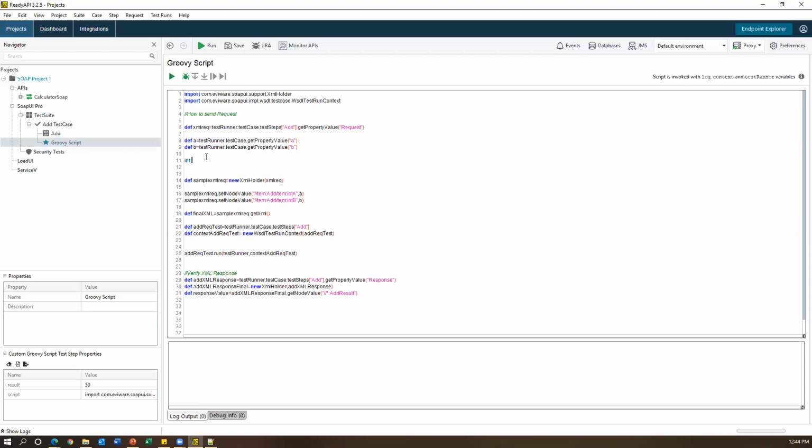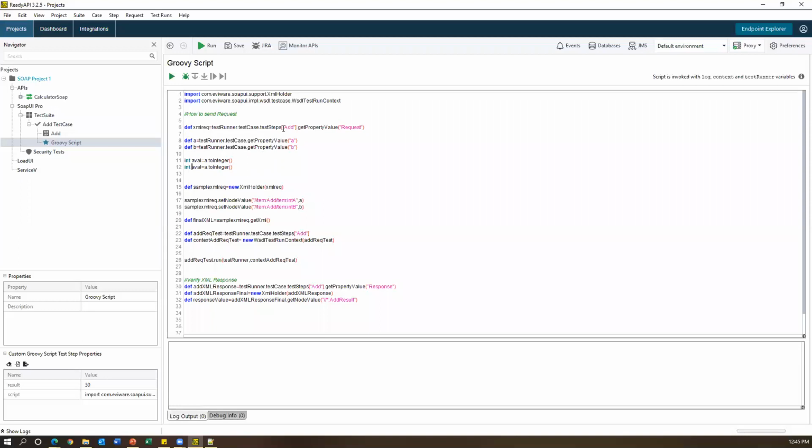It is just for assertion. I'll say int aval equal to a dot toInteger. This particular method will convert the a value to an integer. Similarly, I'll define one more variable, bval, and I'll say b dot toInteger. So this will also convert the value into integers. Both are integers. All right.